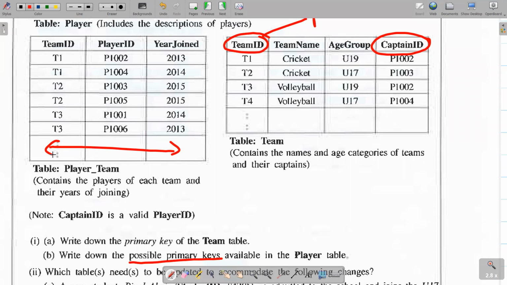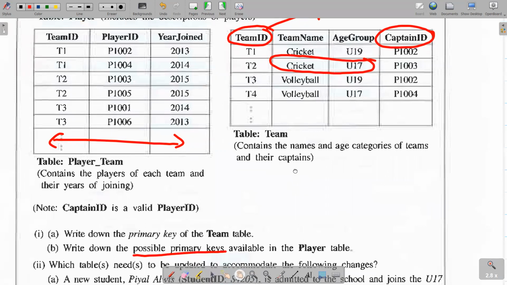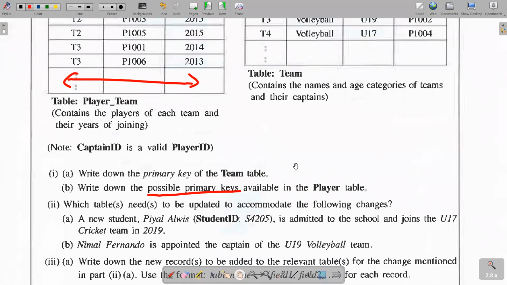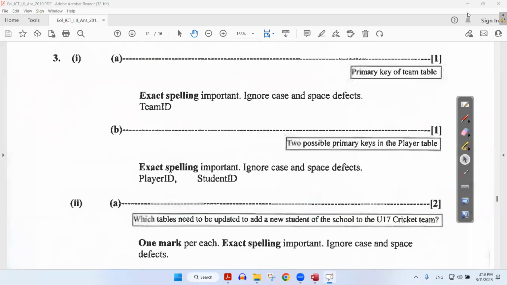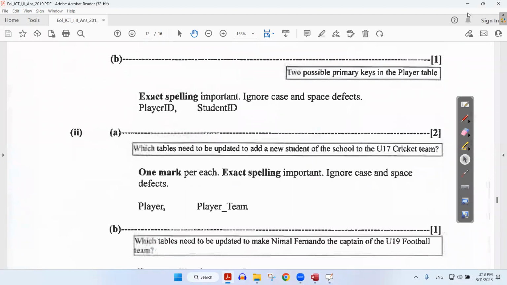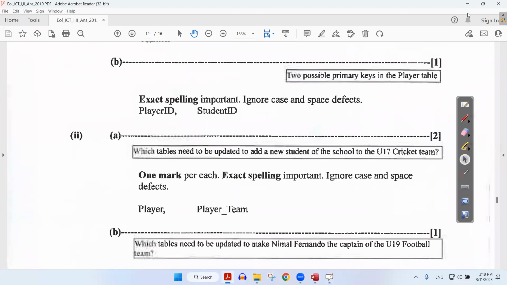The team table will be updated only if there is a new team, because the under 17 cricket team is already over there. So there is no need of having a new record in the team table. But the player underscore team table must be updated. If it goes with the marking scheme, player and team are the two tables, so 2 marks.